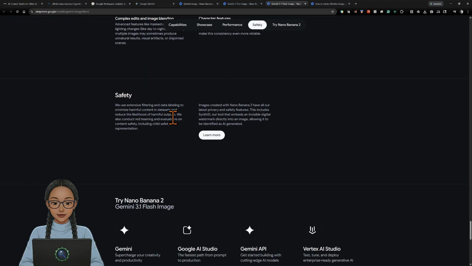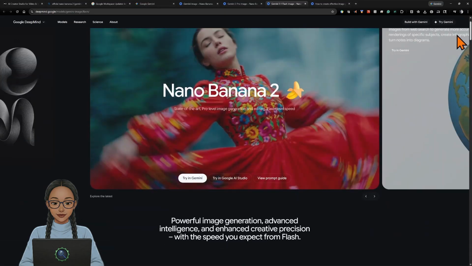And then, of course, a little safety blurb here. We use extensive filtering and data labeling to minimize harmful content in data sets and reduce the likelihood of harmful outputs. We also conduct red teaming and evaluations on content safety, including child safety and representation. Images created with Nano Banana 2 have all our latest privacy and safety features. This includes Synth ID, our tool that embeds an invisible digital watermark directly into an image, allowing it to be identified as AI generated.